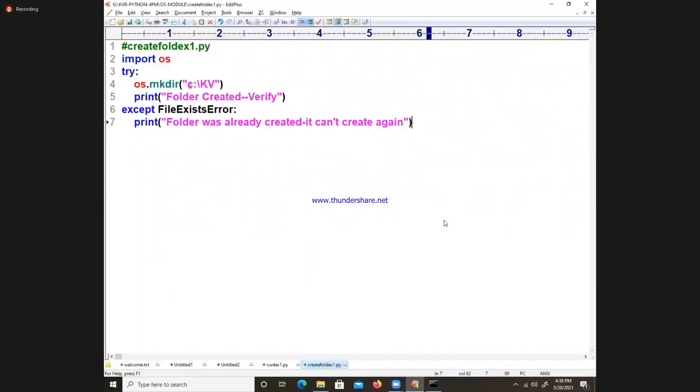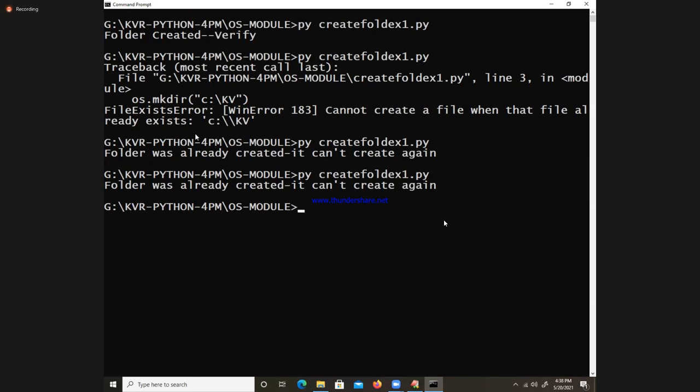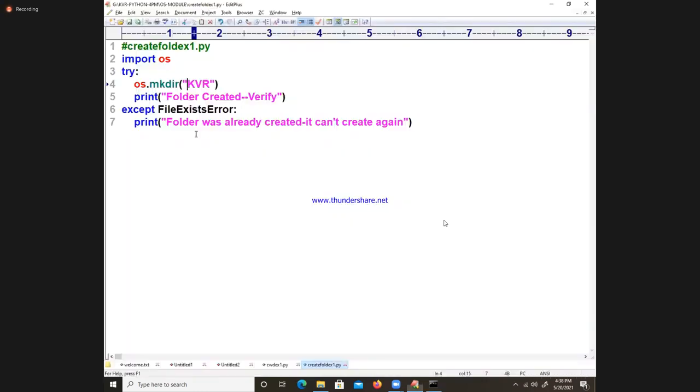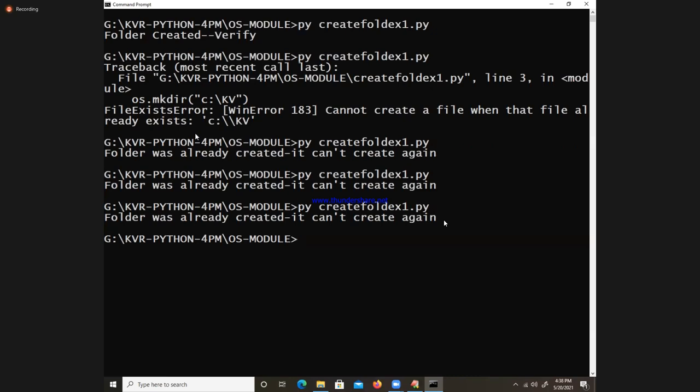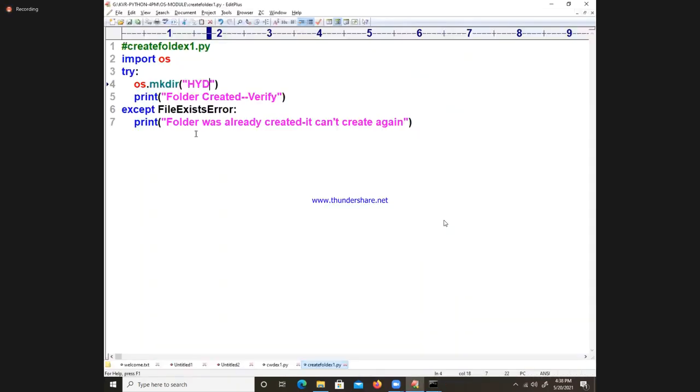Suppose I am writing G colon, I am writing KVR here, or just KVR here. What is happening? The KVR folder was already created. Now I am writing HYD here. The HYD folder was already created. This type of programming we must improve. Enjoy the subject of coding. Okay, dear students. Now, which function is used for creating a folder?